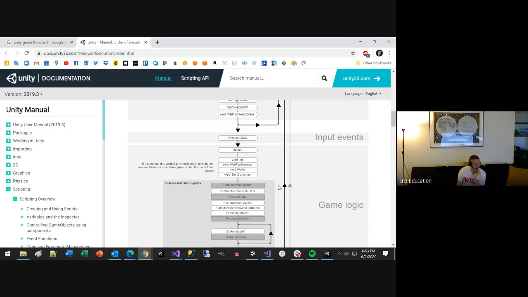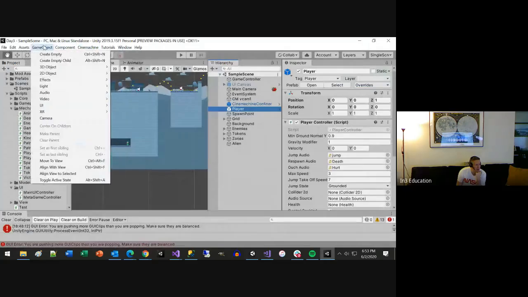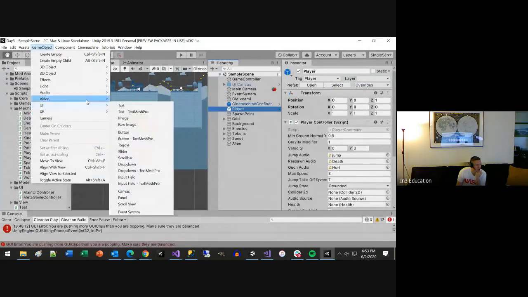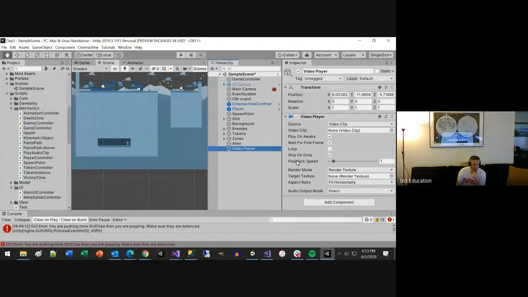But yeah, Unity has a video player component that's built right into it. They might even have it in the drop-down, maybe. Game object, video. Yeah, you can just drop a video player just about anywhere.